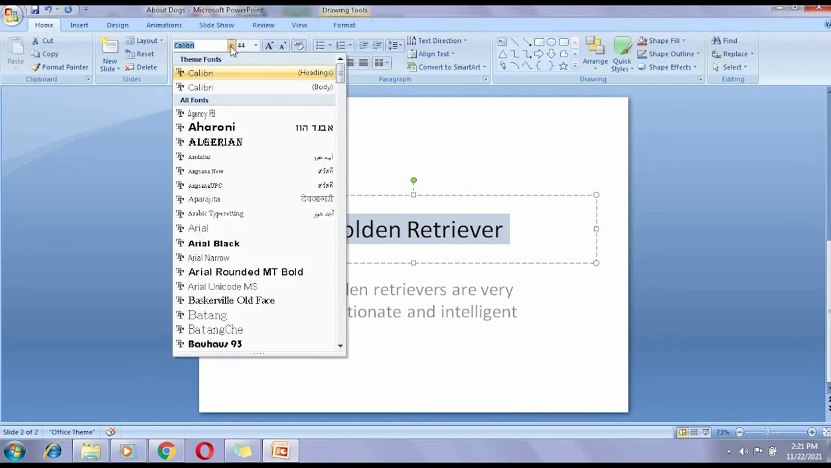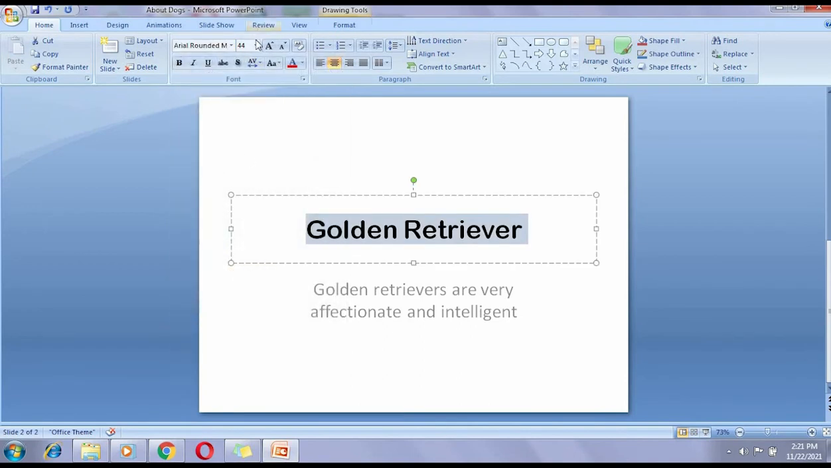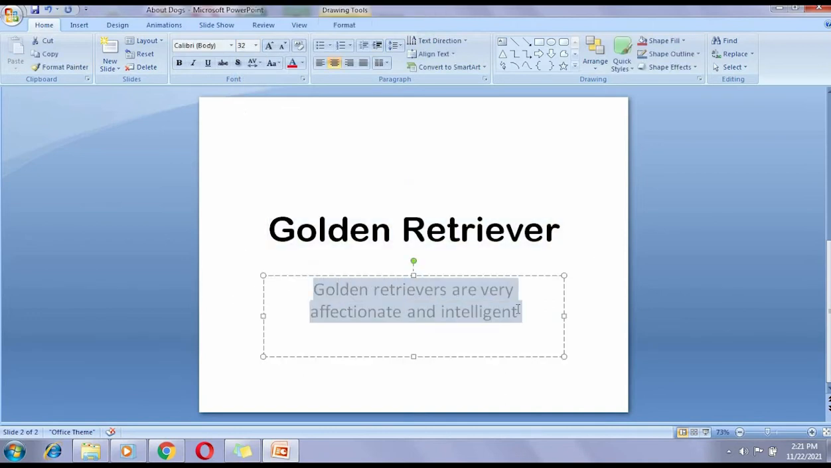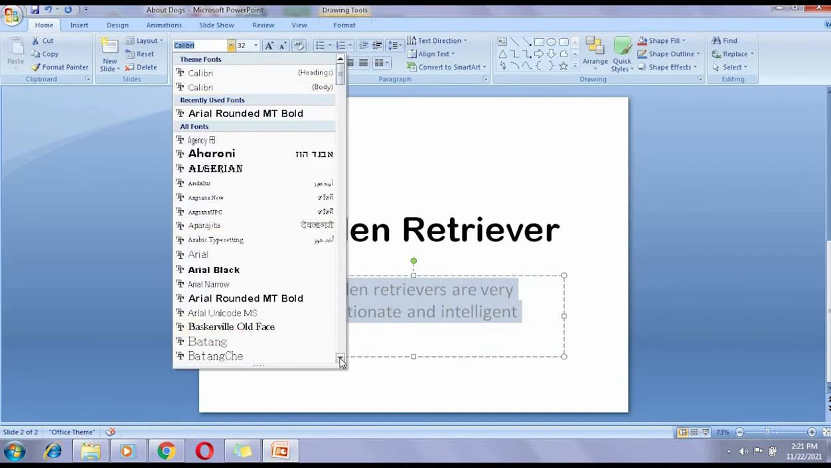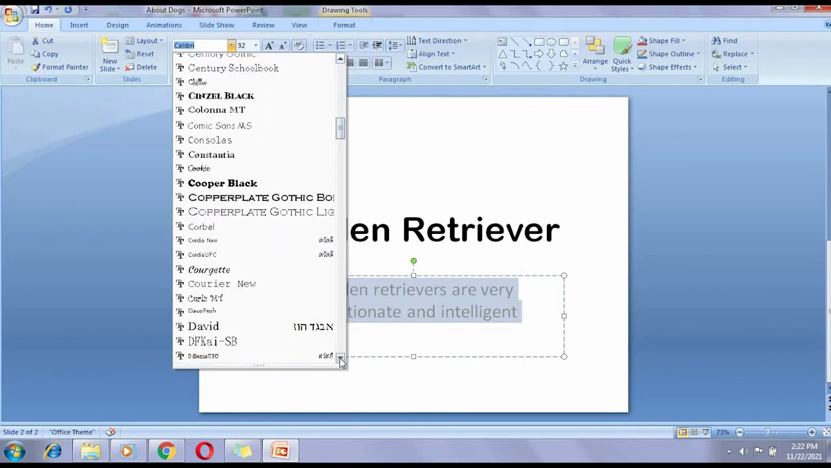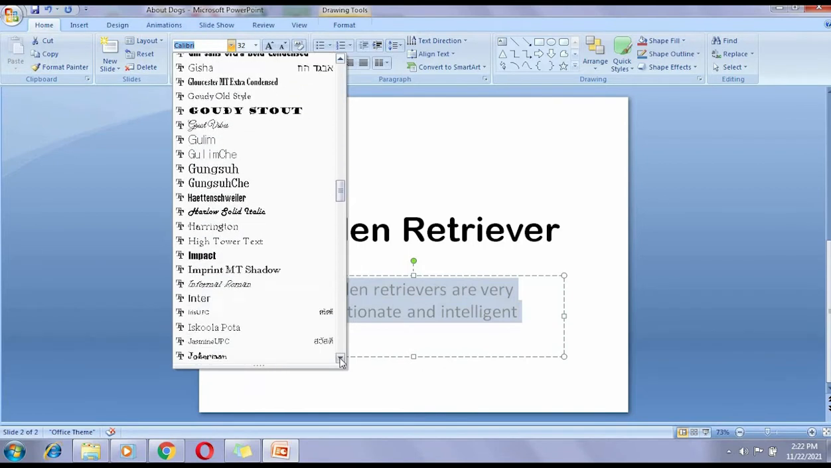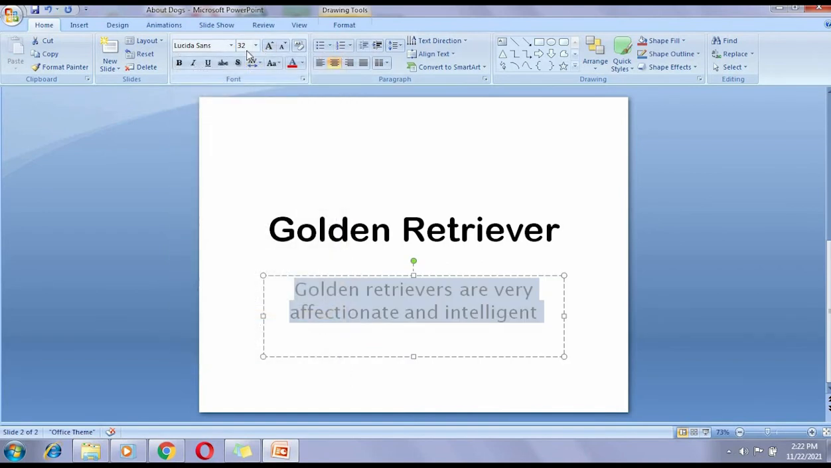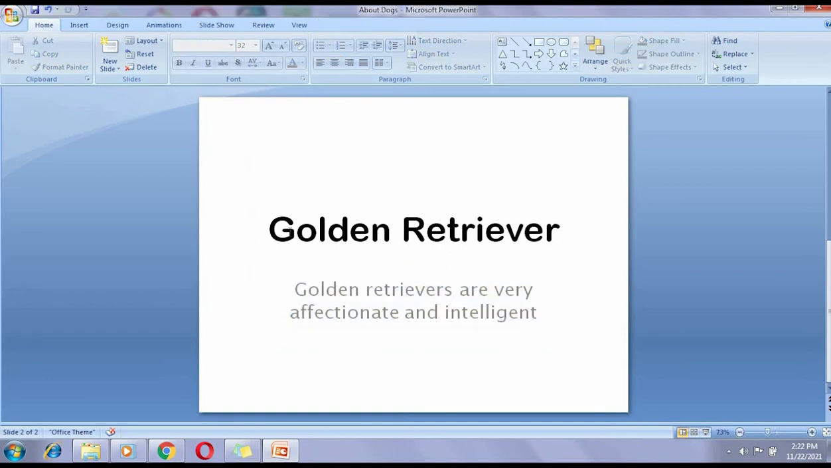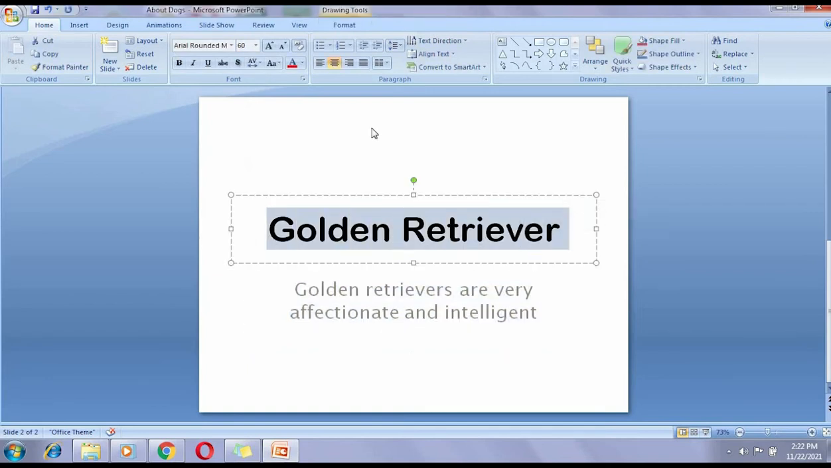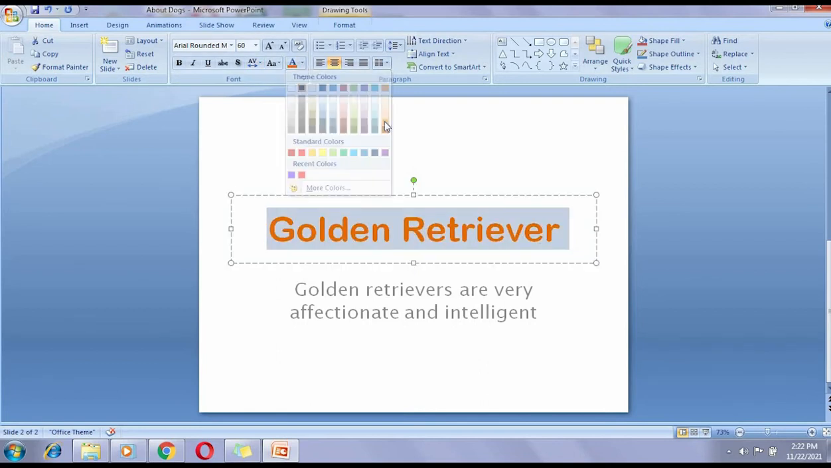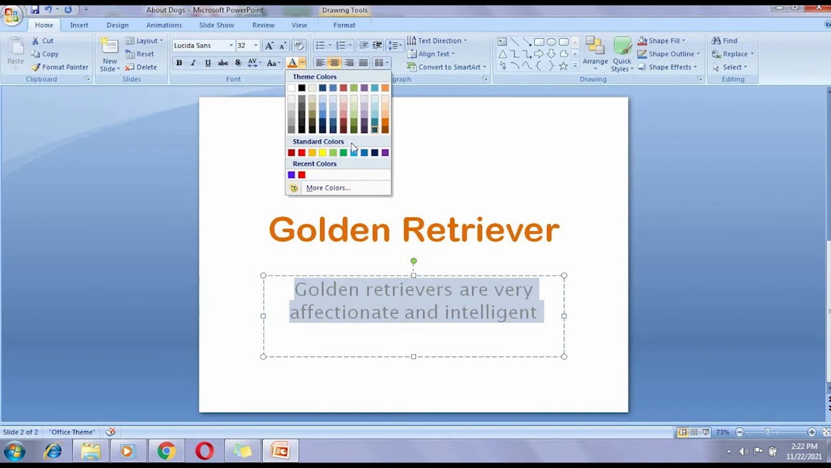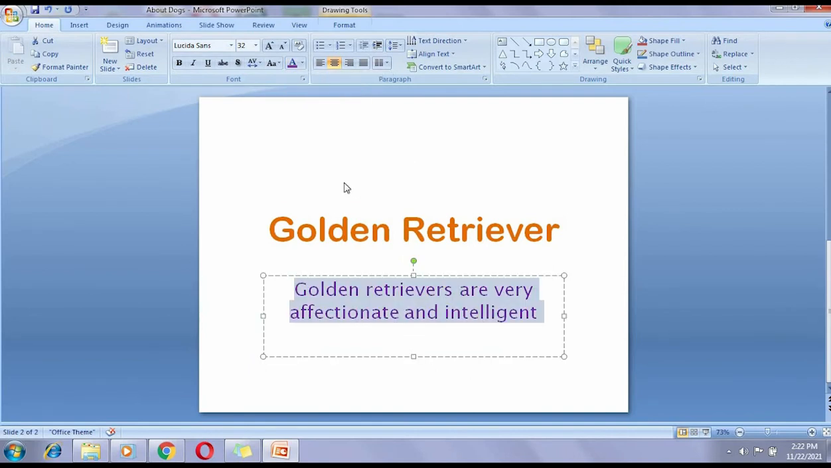Select, click here, Arial rounded, size 60, click here, let's choose, should we choose Lucida Sans? Let's leave it as size 32. Color. Say orange. Here. Purple.